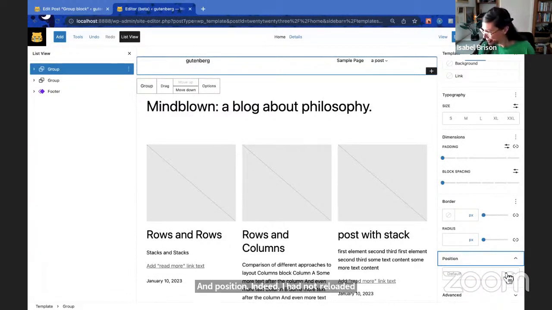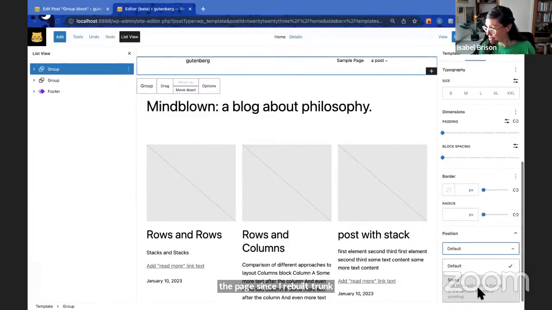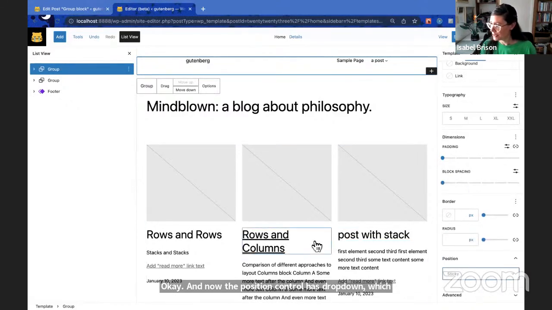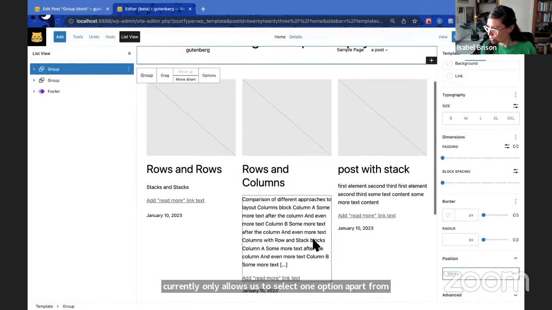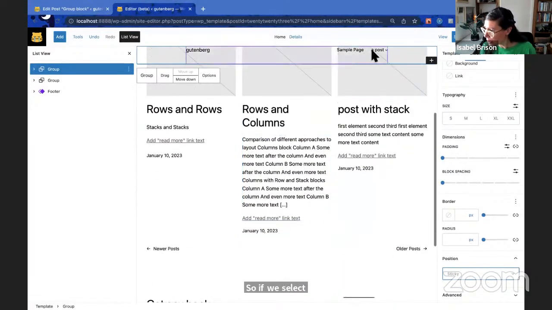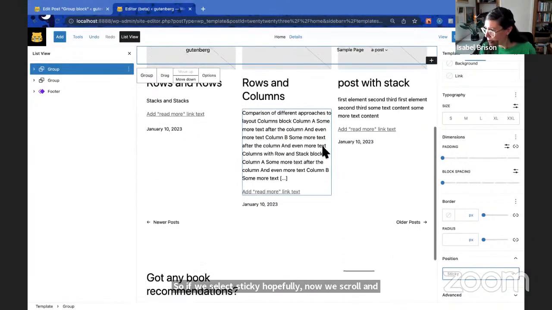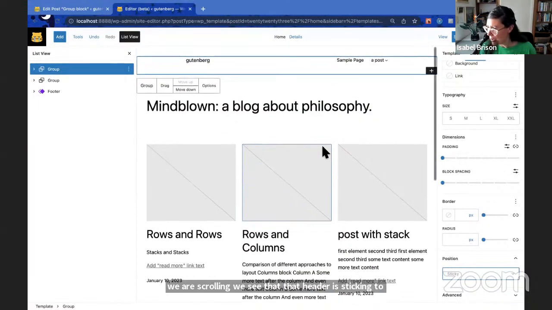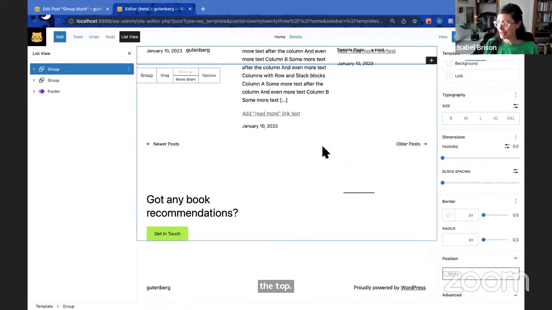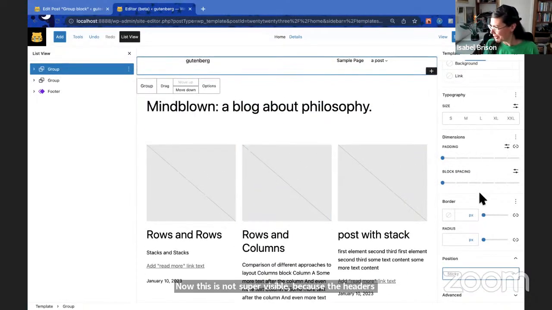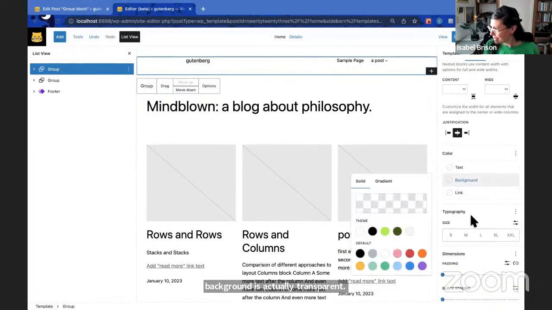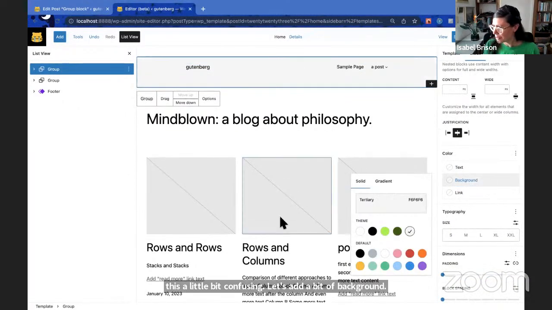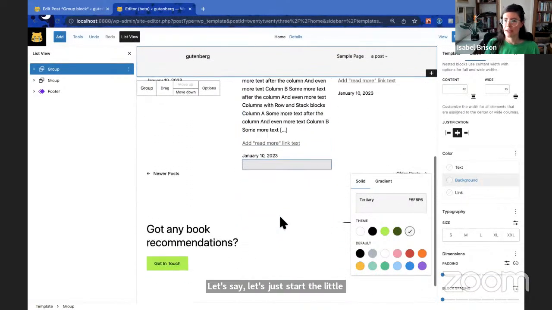Okay, and now the position control has a drop down, which currently only allows us to select one option apart from default, and that option is sticky. So if we select sticky, hopefully now we scroll, and as we are scrolling, we see that that header is sticking to the top. Now, this is not super visible because the header's background is actually transparent. So this feels a bit confusing. But let's add a bit of background. Let's just add a little gray background color. And now that's a lot more visible.